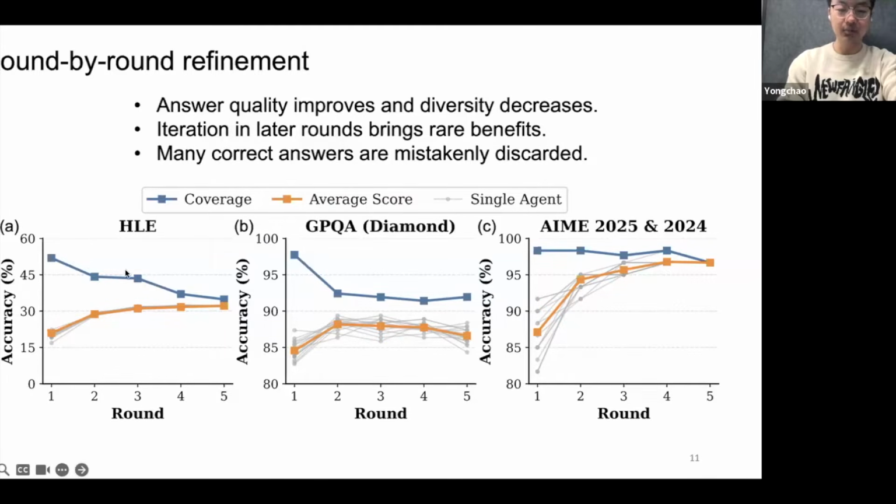And you'll see the coverage will decrease. That means the diversity among these agent answers is decreasing, because these answers are shared among the agents. So during this round by round refinement, the agent answers will attempt to converge into one or two answers.